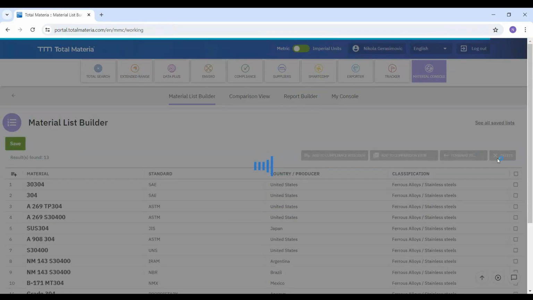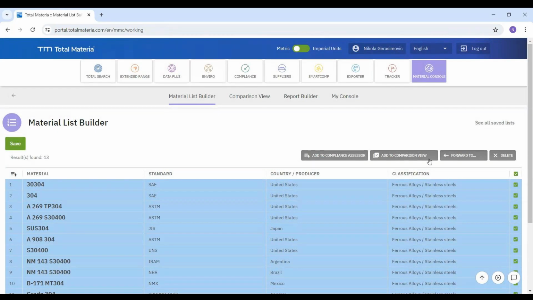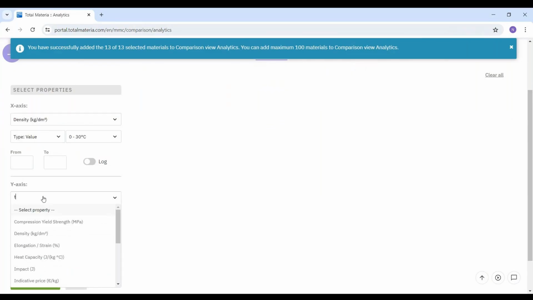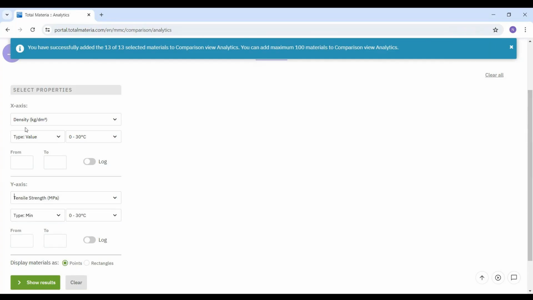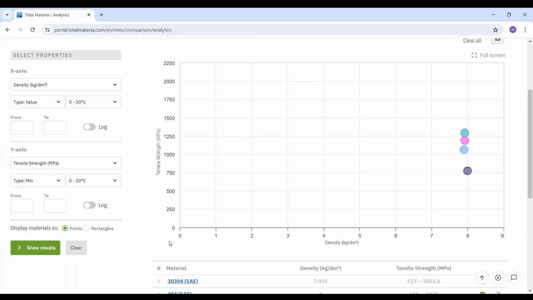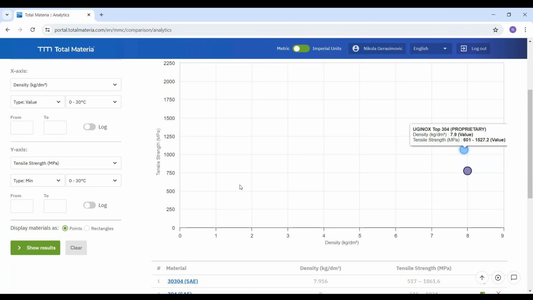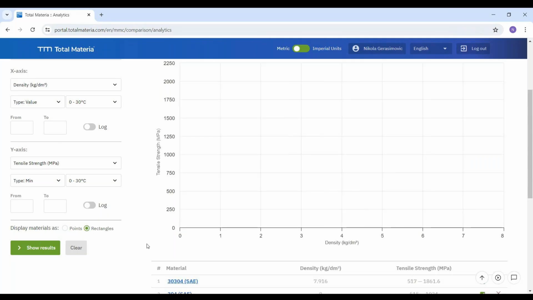Something else that you can use as far as comparison tools go is you can compare them with analytics. So again, if you want something, for example, light, something strong, just put these values here, show results, and here you'll have the results either in points or in rectangles.